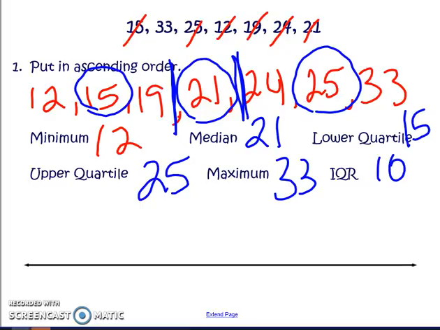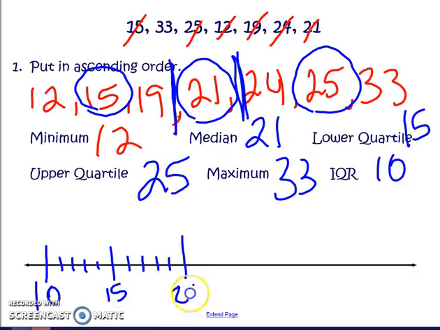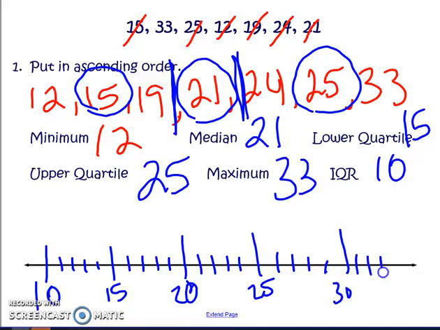All right, then the last thing we have to do is use our number line to show this. So we need to pick a number that's a little bit smaller than our minimum. So I'm going to start at 10, and it has to go up a little bit more than 33. So I'm going to go up to 35. So 10, 11, 12, 13, 14, so that would be 15, 20, try to get them as evenly spaced as you can, 25, 30, and 35.